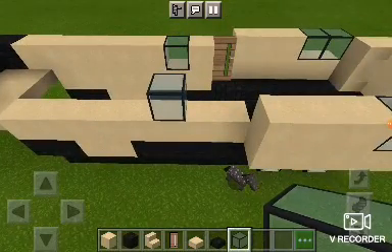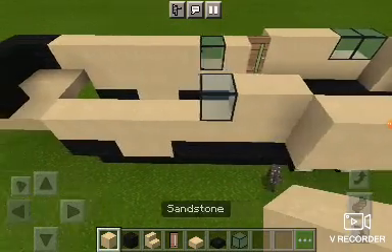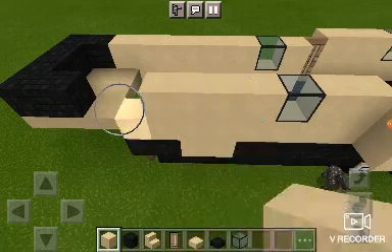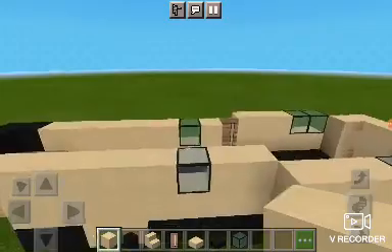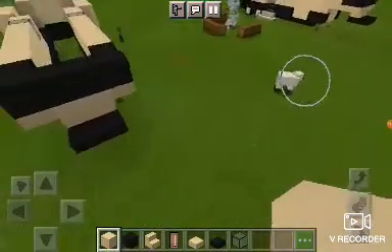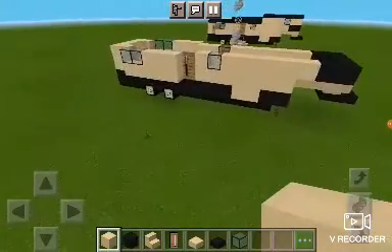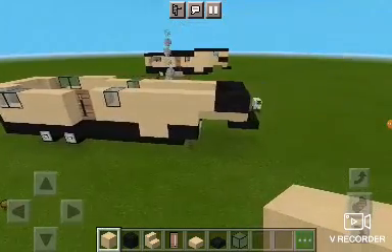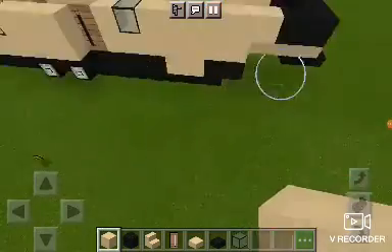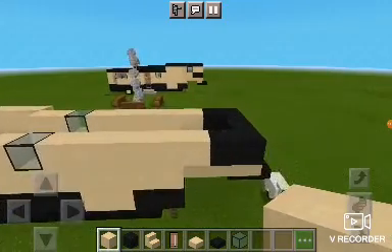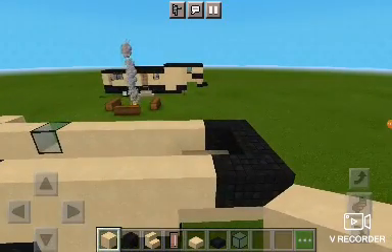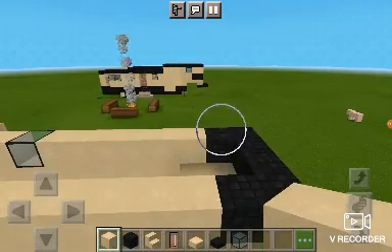Oh, I forgot about this. So, you fill this in with completely sandstone. Like that. And it's on to the next layer. You have not all your glass done, but 75% of your glass done. And let's move on.